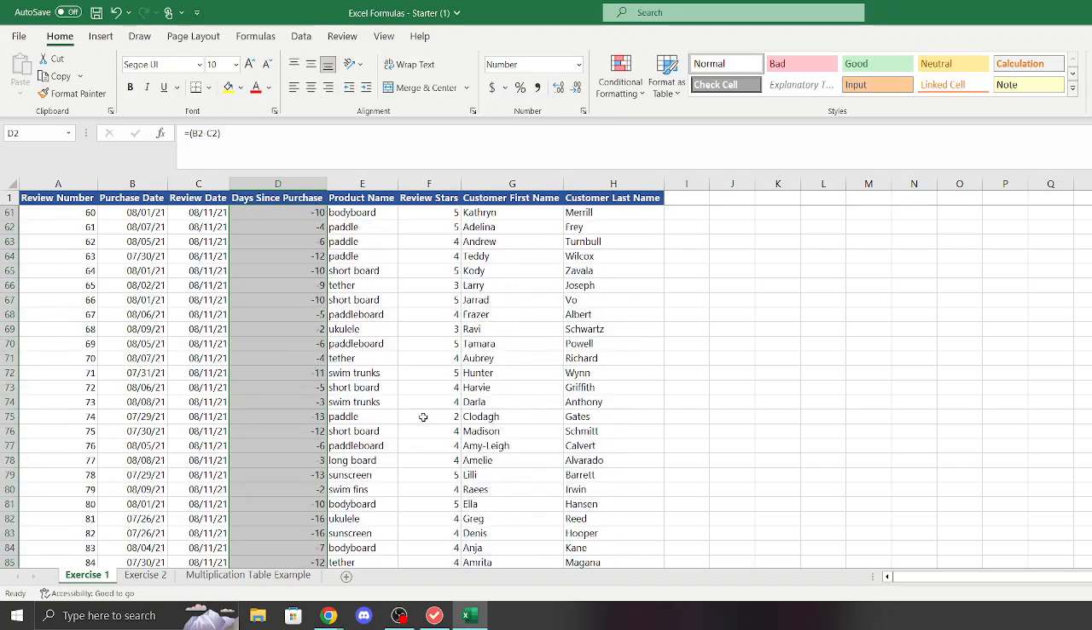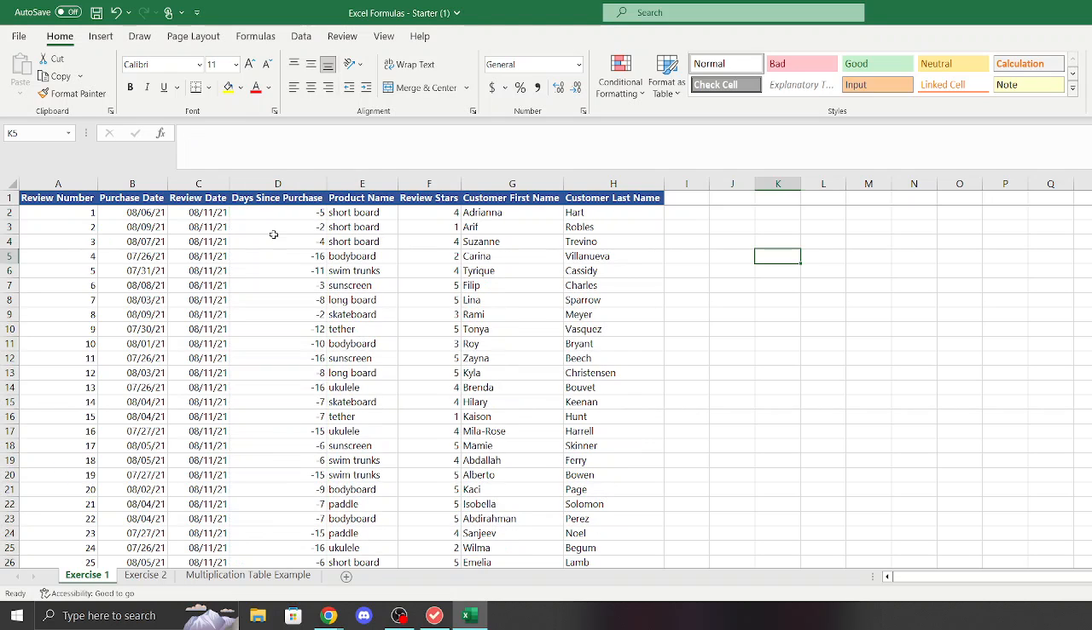Release, and there we go. We have inserted everything into the column that we are looking for. So as you can see, 8, 9, 21, 8, 11, 21, we're getting 2. It looks like that populated everything that we needed it to. All right, that looks great.